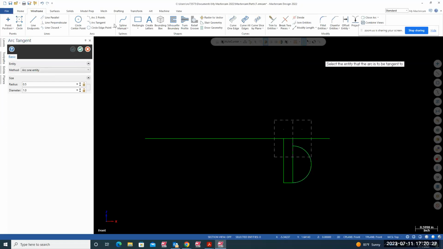Hit OK. Arc tangent. So select the entity that the arc is tangent to. It's going to be tangent to this line. And it asks to specify the tangent point. My tangent point is the end point of this line right there. Select an arc, make sure the radius is 0.5 here. And this is my arc right there. Okay. So same thing we're going to do here.